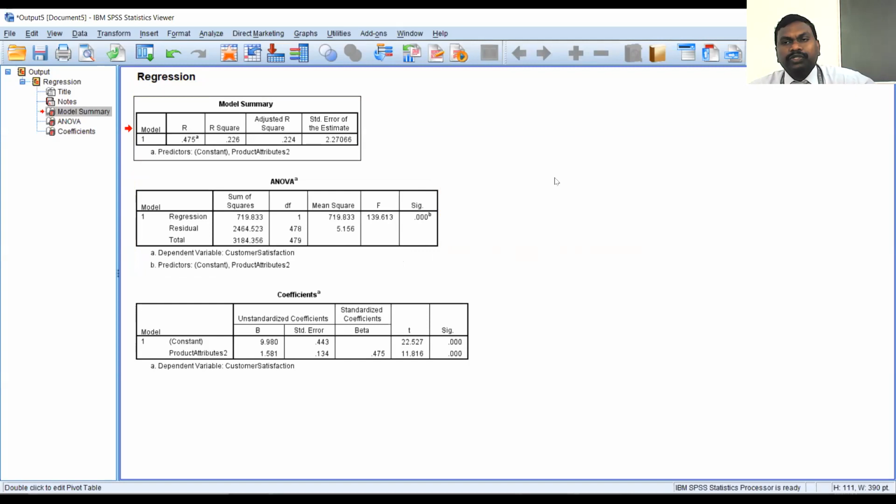From the model summary, what you are trying to do is check the R square or adjusted R square. This will give you the rate of prediction, the percentage of prediction. When you look at this, the R square is only 0.226, which multiplied by 100 is 22% of prediction.